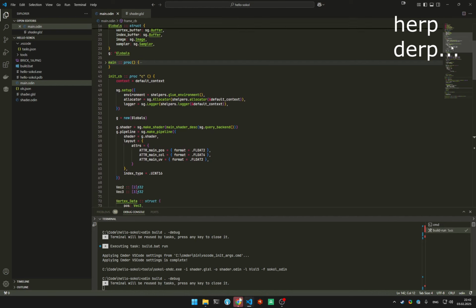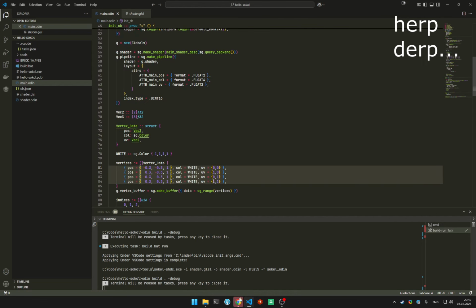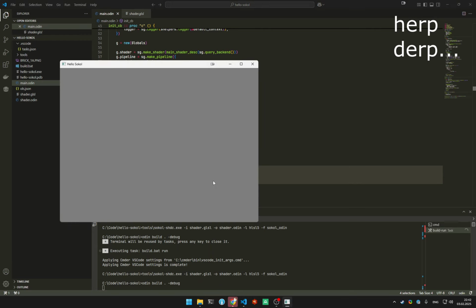What if we move it to what I think is the back? Yeah, we still don't see it. That is weird.